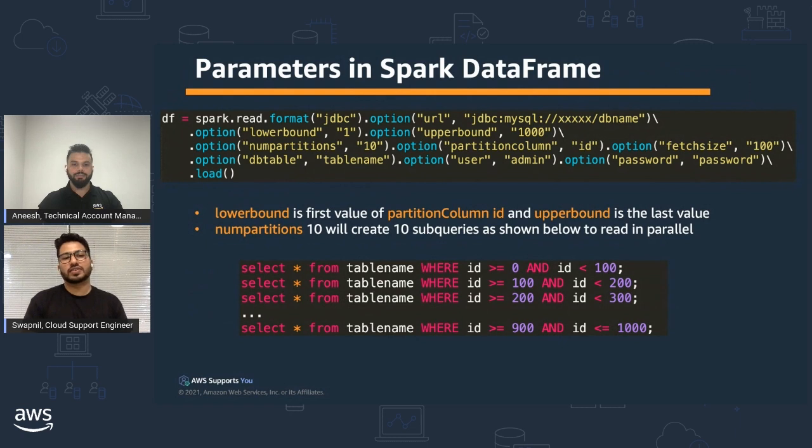So I'm creating a Spark DataFrame, df. I'm using Spark read format and specifying the default required options, which are my JDBC URL, my username, password, and table name. So this is how the default read happens in Spark DataFrame. But now we are focusing on parallel reads. So we'll specify the partition column, which is my ID column here. I'll specify the lower bound and upper bound value. So my ID column has the lower value of 1 and an upper value of 1000. So that is what I specify here respectively.